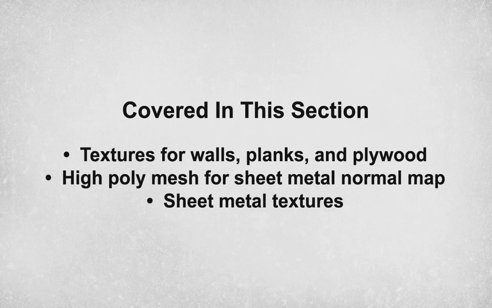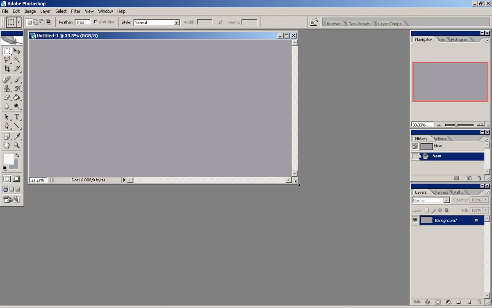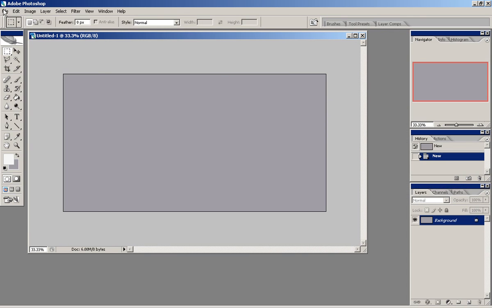In this section, we're going to create textures for the walls, planks, and the plywood. We're going to create a high poly mesh for sheet metal normal map, and we're going to create the sheet metal textures. So first I'm going to start by adding a new image with the dimensions 2048 by 1024.